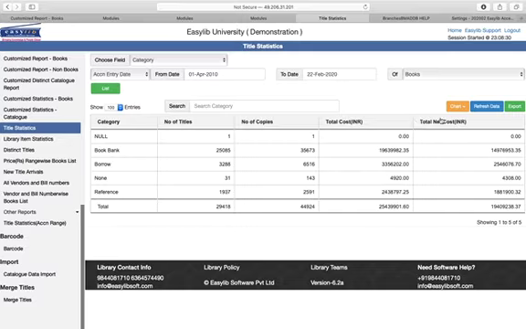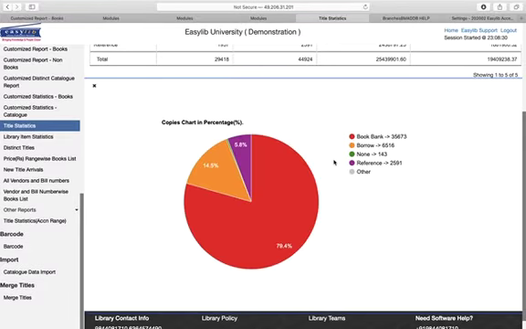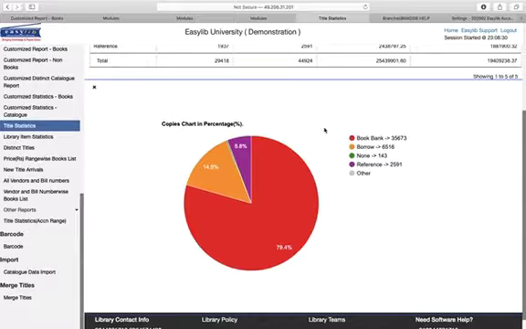Now let me try to draw a pie chart on copies. So this is the pie chart. If you see, most of the books in this particular sample library are book bank books, and about 20%, 15% are the borrow category books, and the rest of them are under reference, and no category has been put.